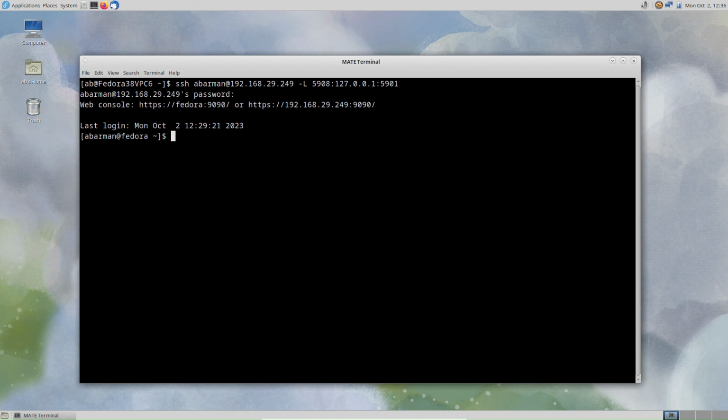To verify the SSH tunnel, we'll use two important commands, netstat to view active connections and telnet to test the tunnel's functionality.